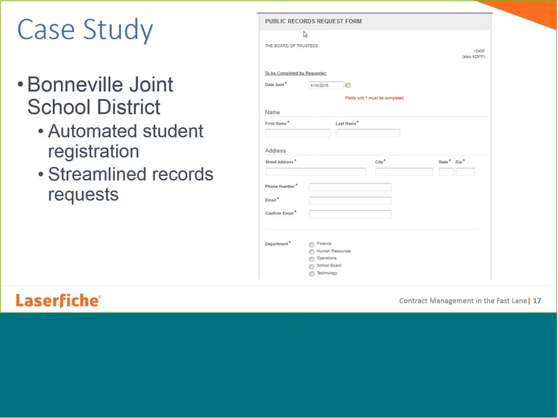All the requests that the district receives are automatically saved into Laserfiche so that it's easy for them to find it later on. So that was just a quick summary of how Bonneville streamlined their records request process. With this system, they don't have to worry about someone being out of the office to fulfill a request. They can easily just forward it via email. Requesters are kept in the loop throughout the whole process, which creates a better customer service experience.